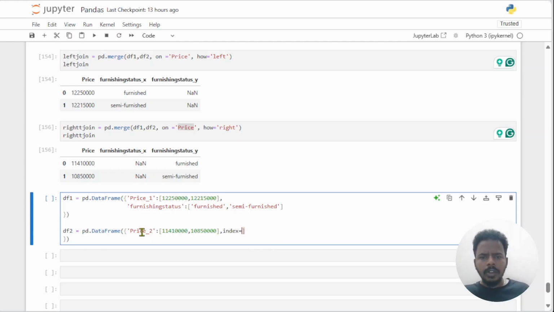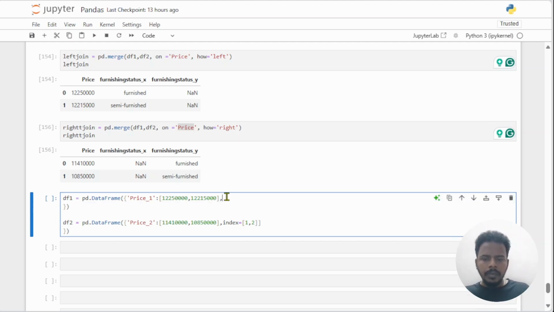See, here I mentioned the column name. This has to be different for both the data sets, but the index is part of the syntax. So we can mention 1 and 2. If it is common, it will be shown.